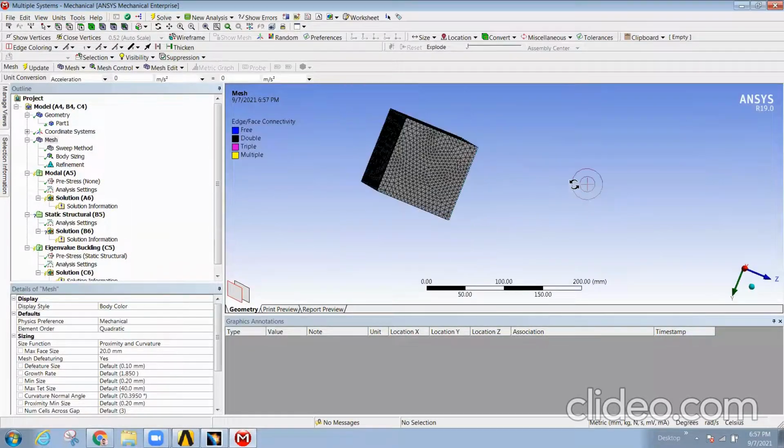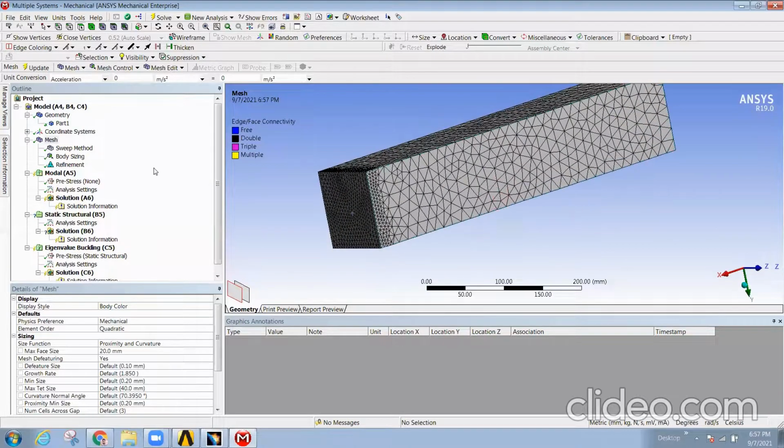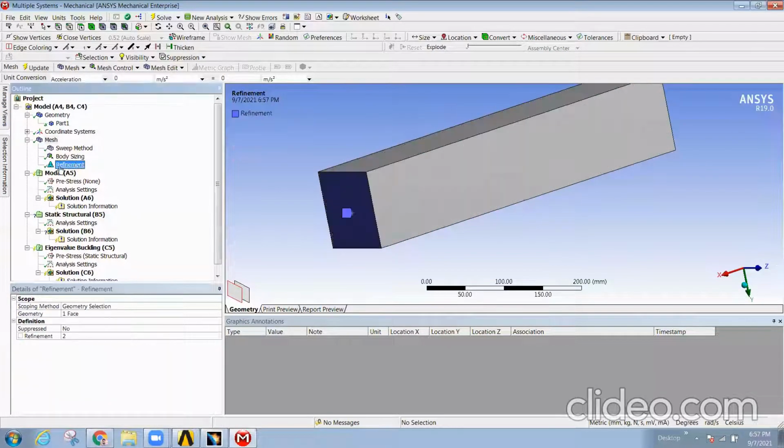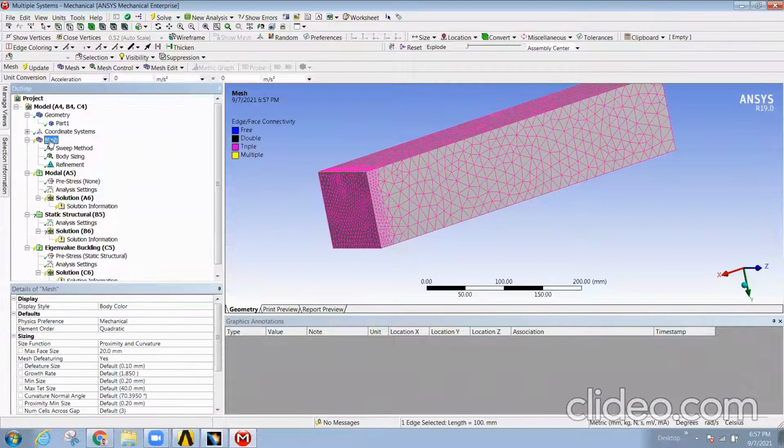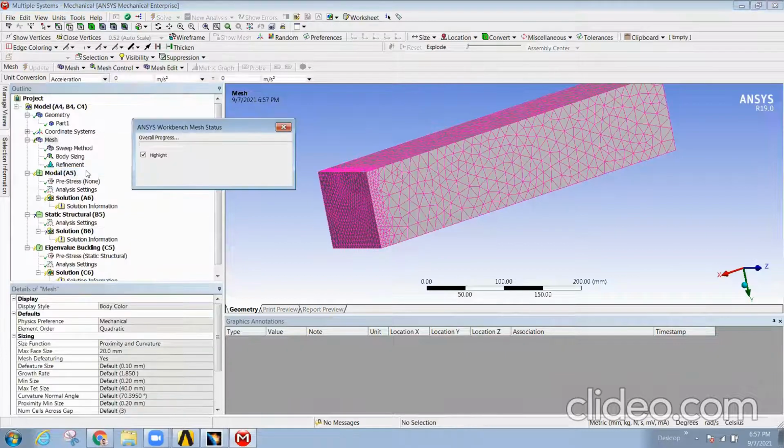Yes, everyone got what this refinement is. Even this refinement can be applied to an edge. So here I'll increase this to 5 or 3. Okay, so now I'll mesh this.